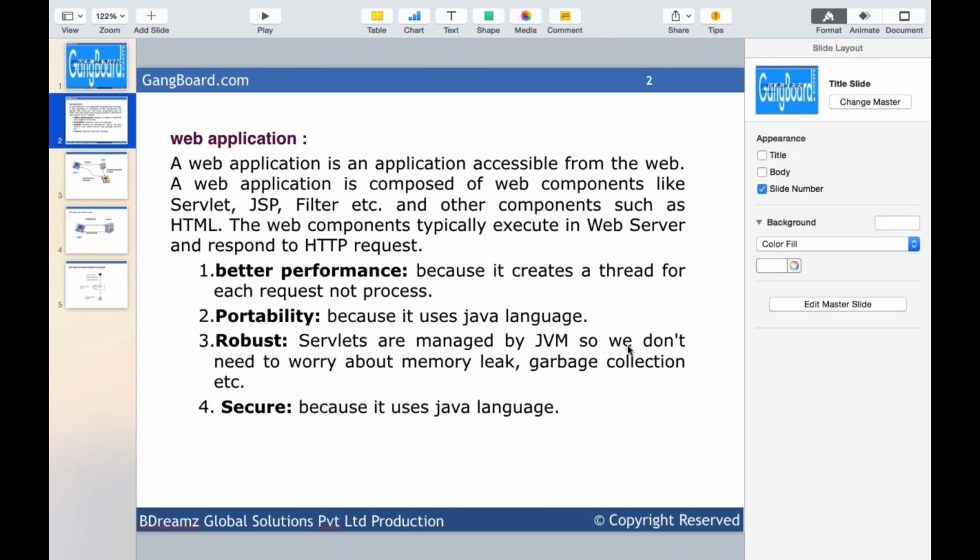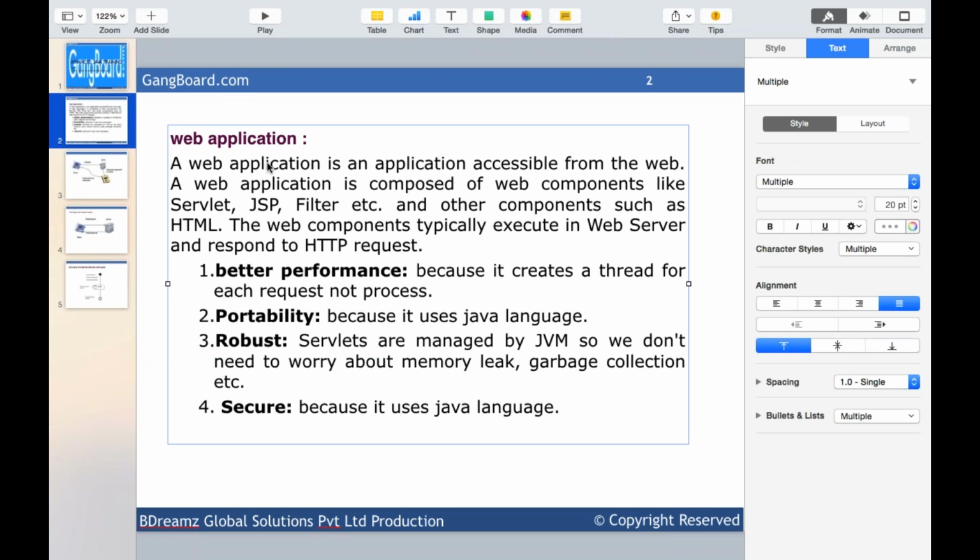Okay, so we'll start with what a web application is first. Then we will come from there to how Java is used and what a servlet is and other things, so that we can progress. I know it's just theory in the beginning, so bear with me. A web application is basically something we access through the browser.